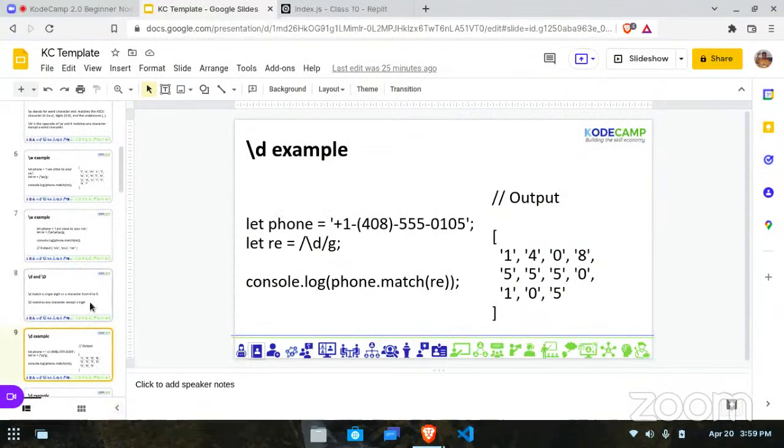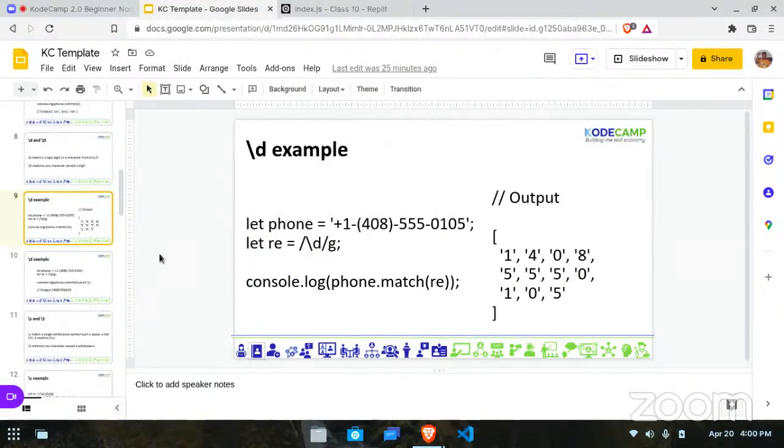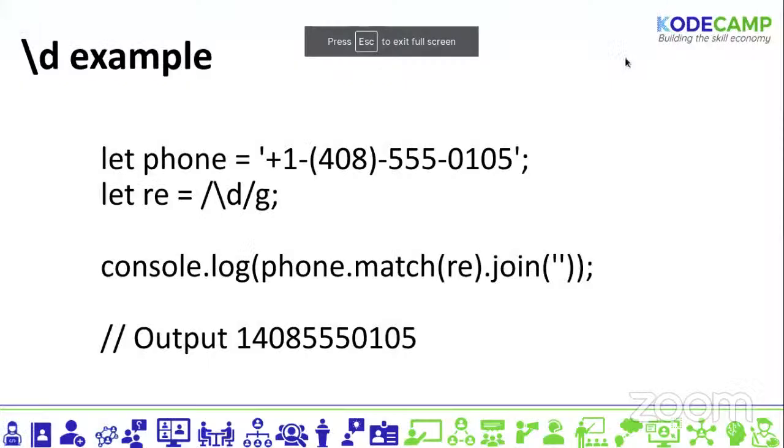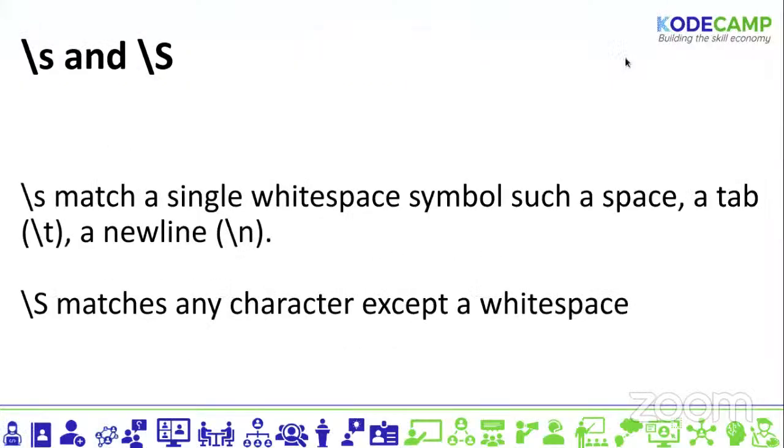So let's continue. We've seen this example. We've also seen this example. This is the one with the join actually. So then let's continue from there.